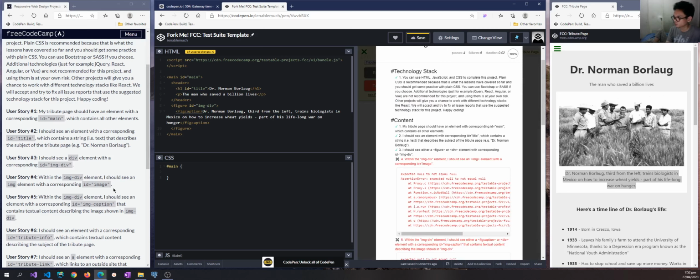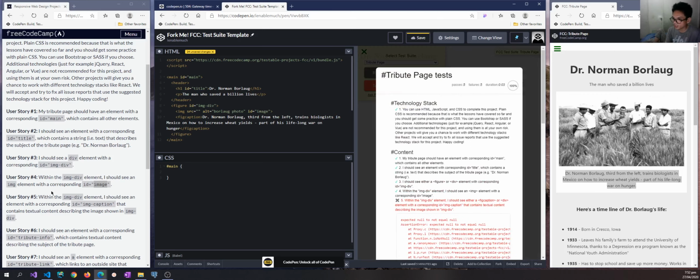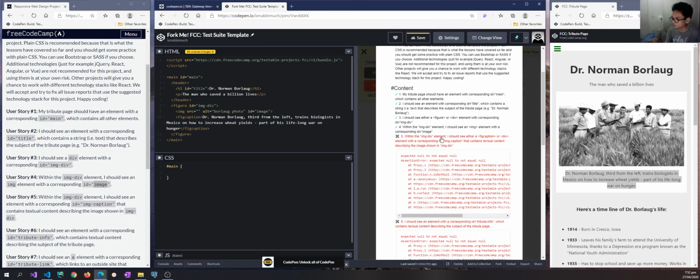Now for the user story 4, we need to create an image element using image tag. So image element using image tag. Okay, let's add source data. So pass the user story 4 test, then user story 5.